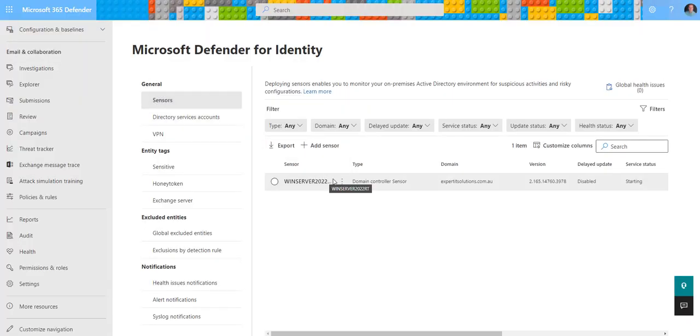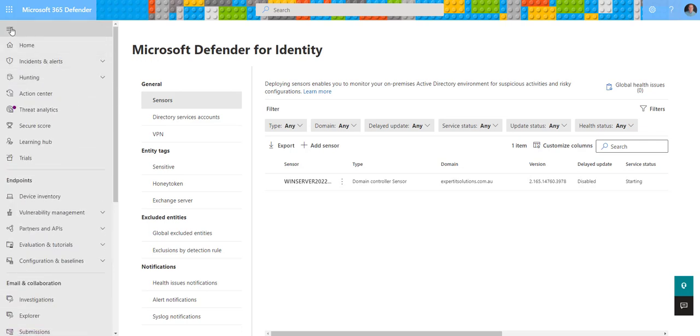The next big thing: now we can see the sensor showing up in the cloud service. It's detected the version and that the service status is starting at this point.